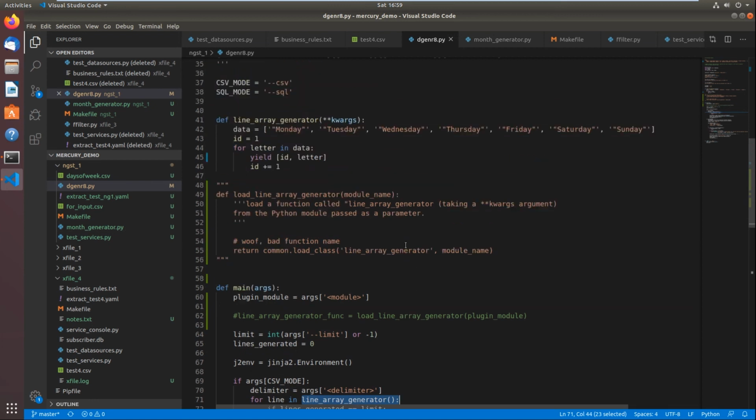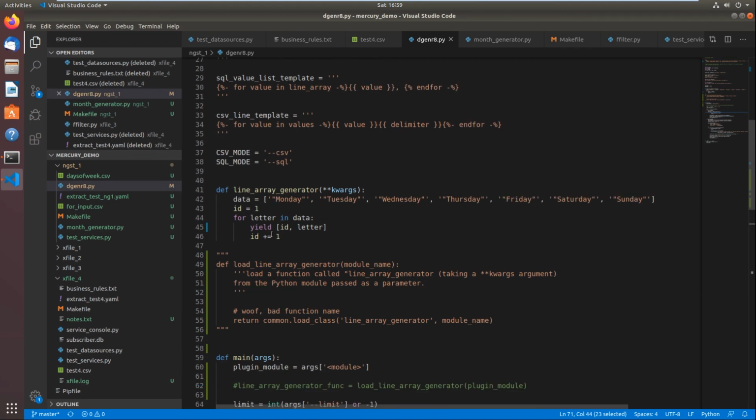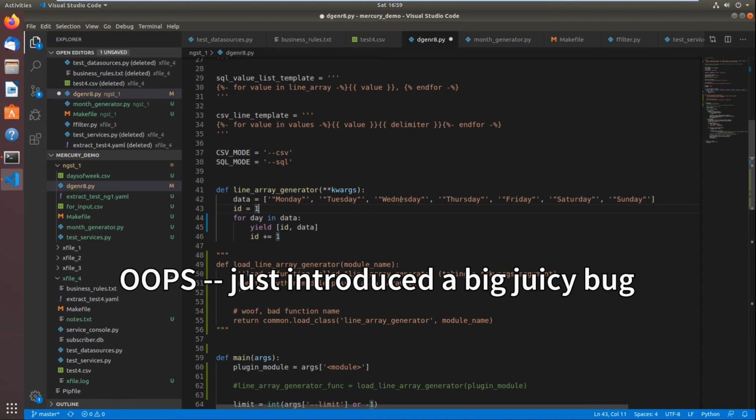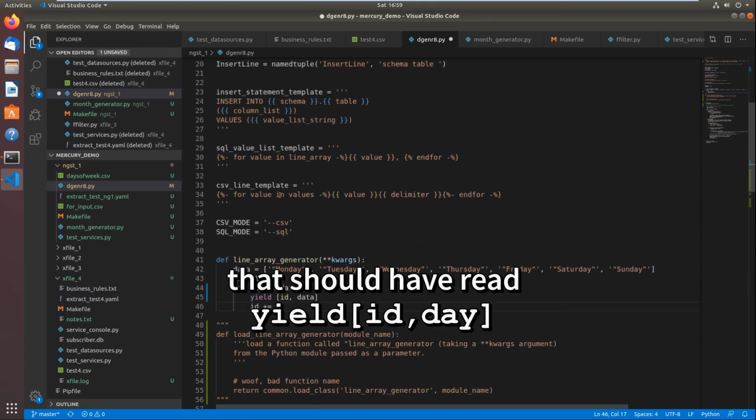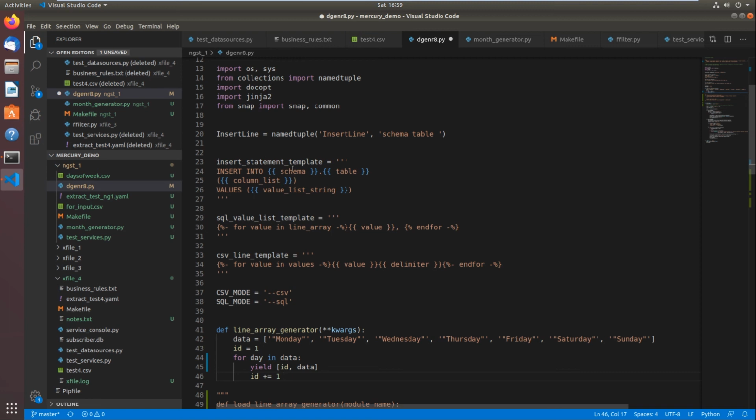All right, so for example, this is a line array generator. You can see that all it's doing is returning an array with the primary key of the table and the actual value. Now, I think I changed this to weekdays, and I didn't change the name. The initial naive demo just had the first 10 letters of the alphabet, so it was letters, but now it's data. Okay, so that's that. We have a CSV line template, an SQL value list template, and an insert statement template. But you get the idea.